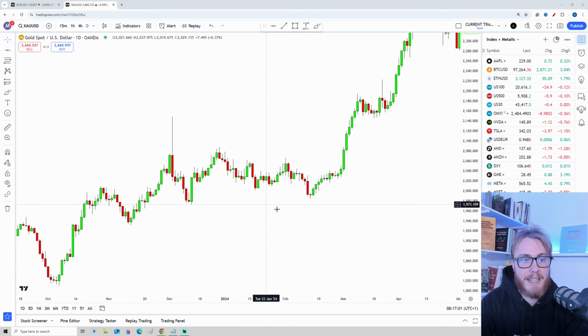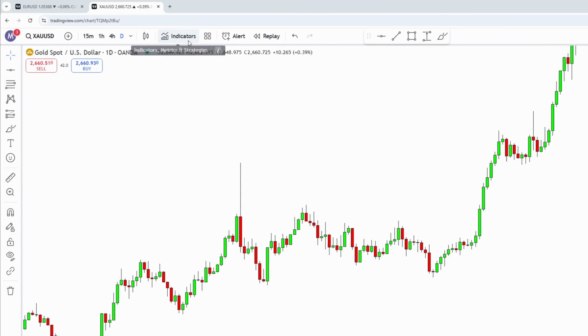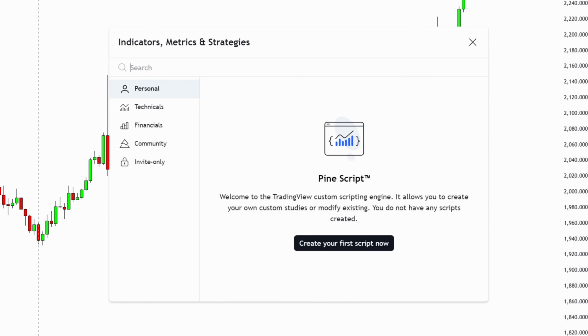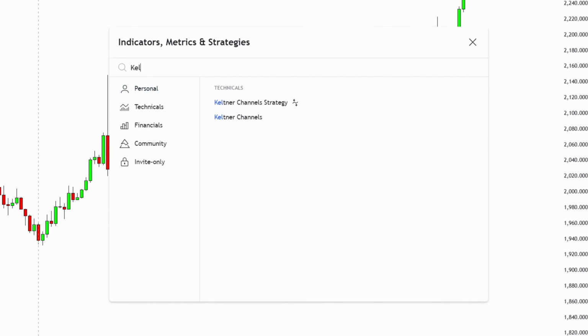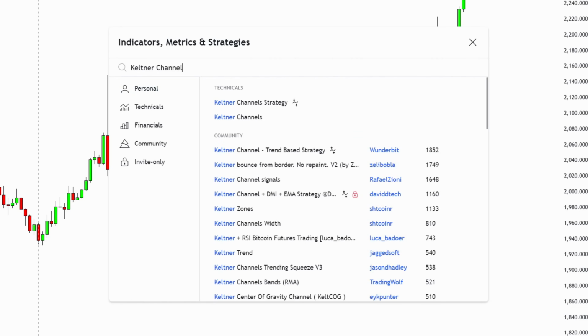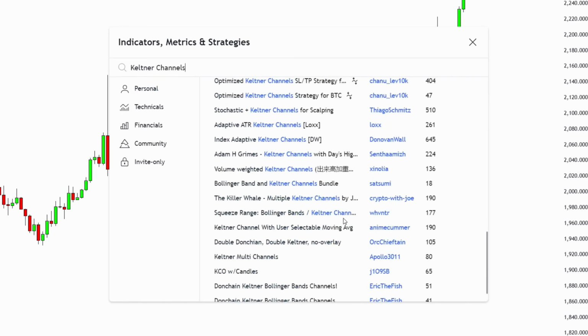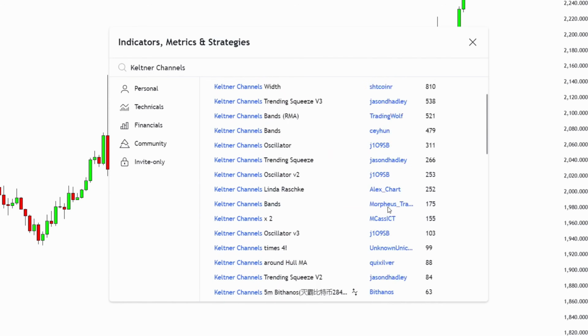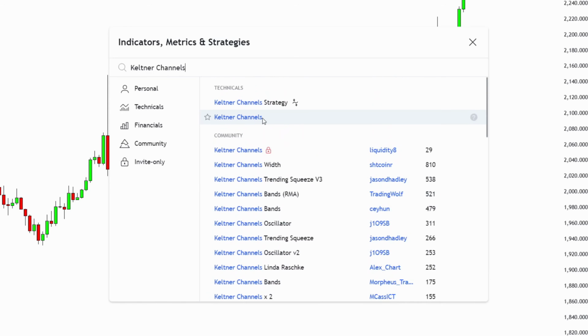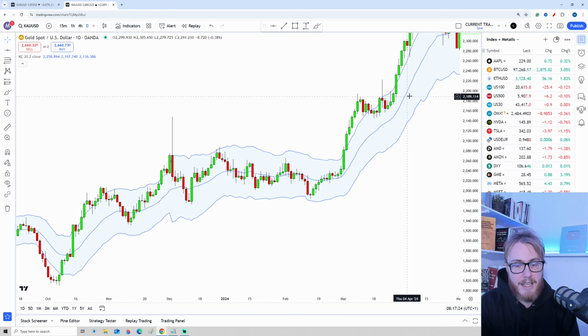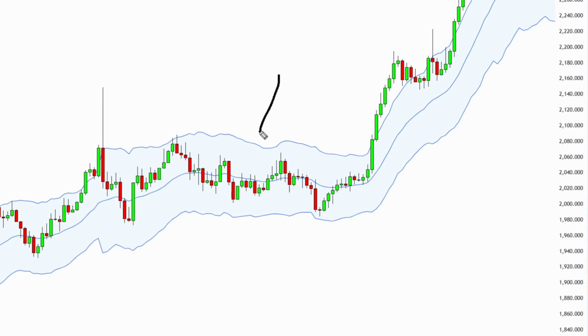So to open up the indicator, we want to head up here to the indicators tab in TradingView, and you want to search for Keltner, just like this, and then channels. And once again, you will find tons of community built indicators. Some of these are very interesting, but we are going to keep it simple and open up the Keltner channel right here. And the first thing you can notice is that this indicator looks very similar to the Bollinger Bands, right? We have an upper band right here, we have a lower band, and we have a moving average.